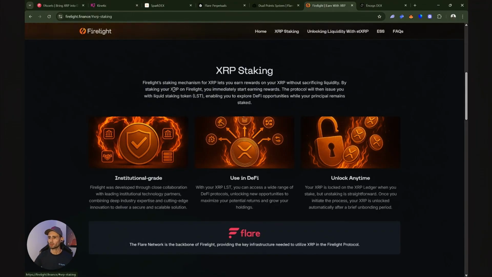By staking your XRP on Firelight, you immediately start earning rewards. And the protocol will then issue you with the liquid staking token or LST, enabling you to explore DeFi opportunities while your principal remains staked. This is just like traditional LST on other ecosystems such as Ethereum. The only difference, of course, is that here you're going to be participating with XRP, which I think is quite an exciting use case.